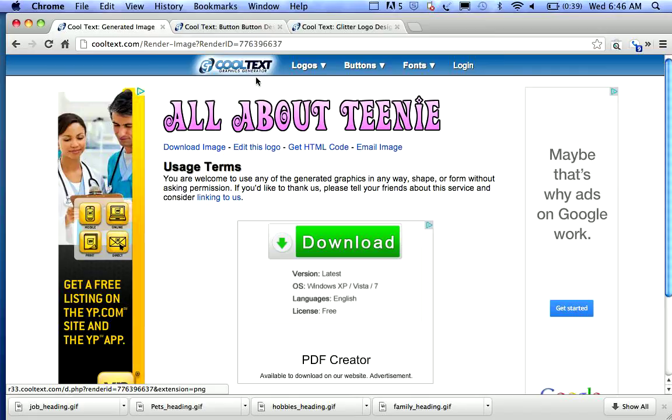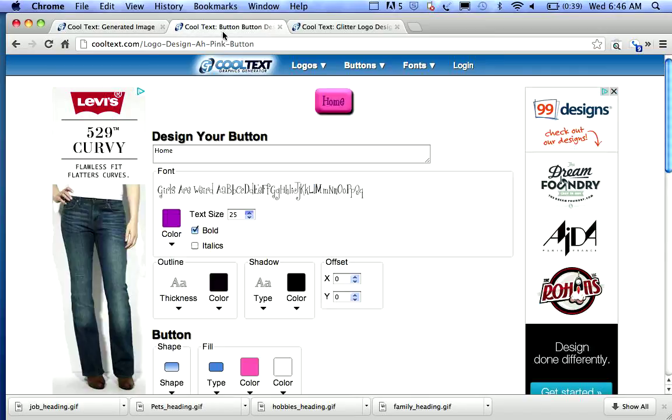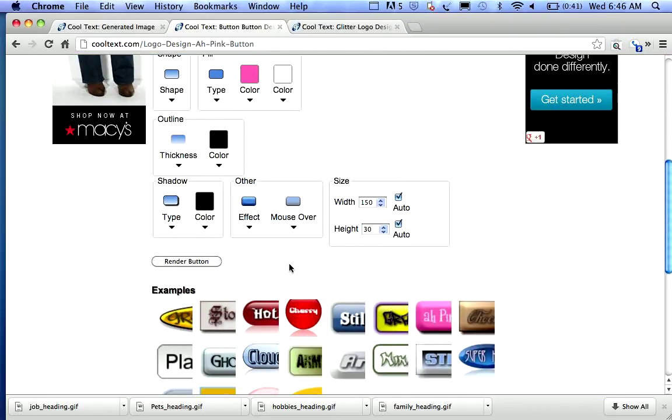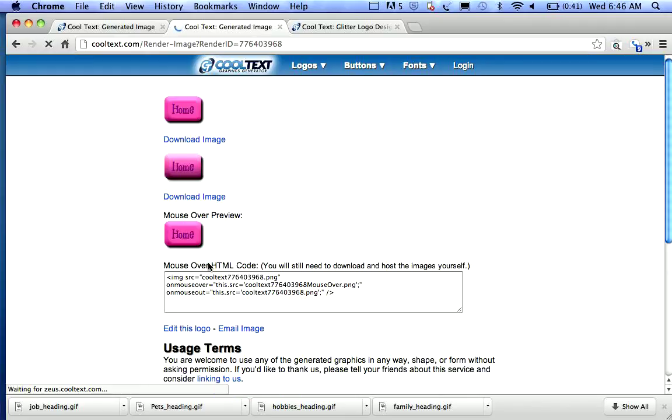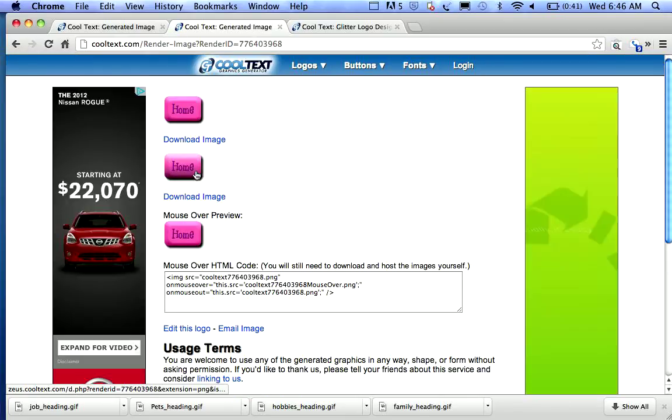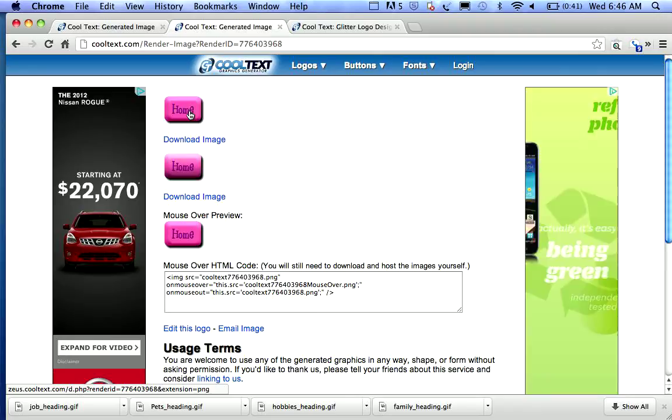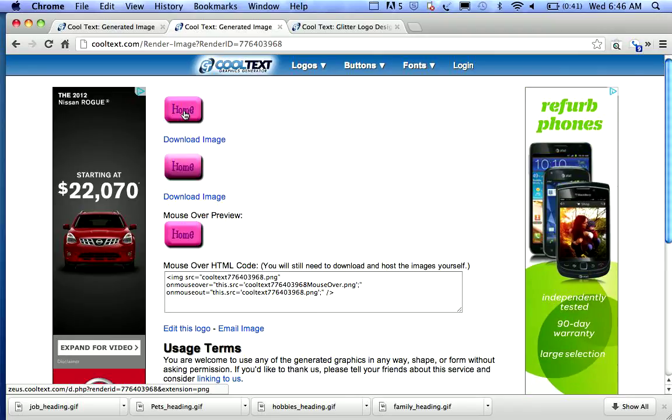After you make your banner, you need to go through and make your buttons. Because consistency is so important, you want to make your buttons all at the same time. So in this case, this is the design that I like. I typed in the word home. I'm going to go down and render the button, just like I did the banner. You find one, we're not doing mouse overs today. You're going to find one that you like. The original one is good.